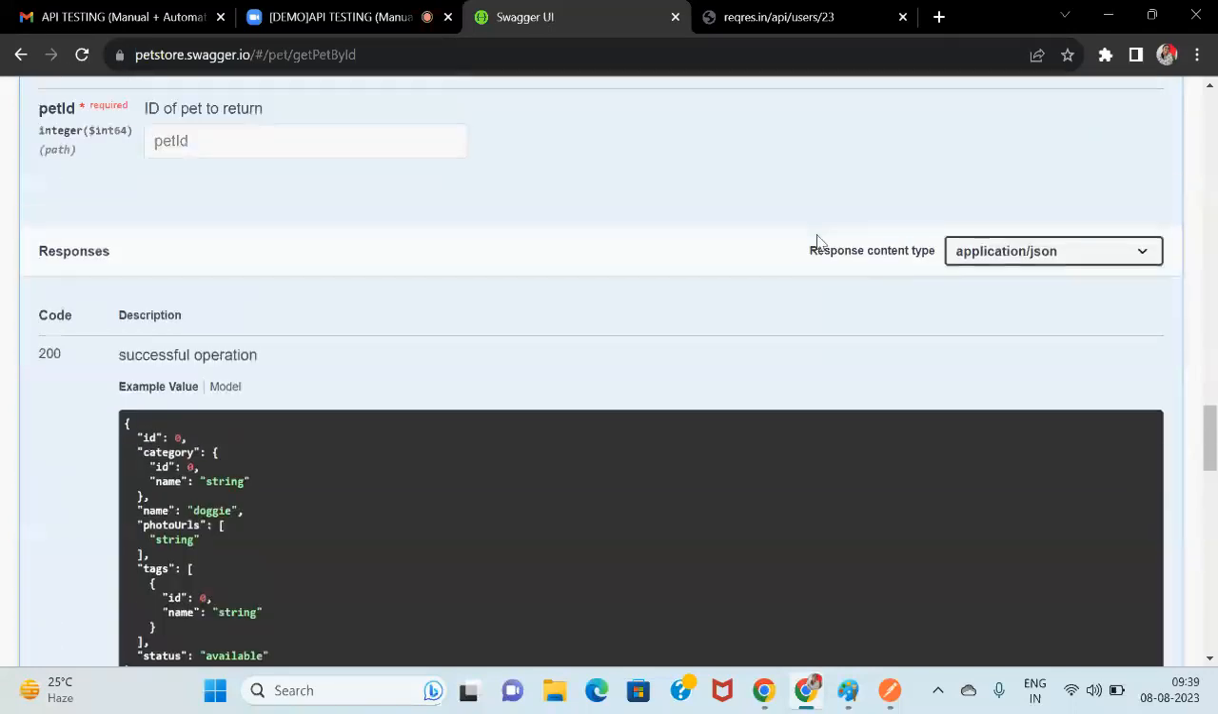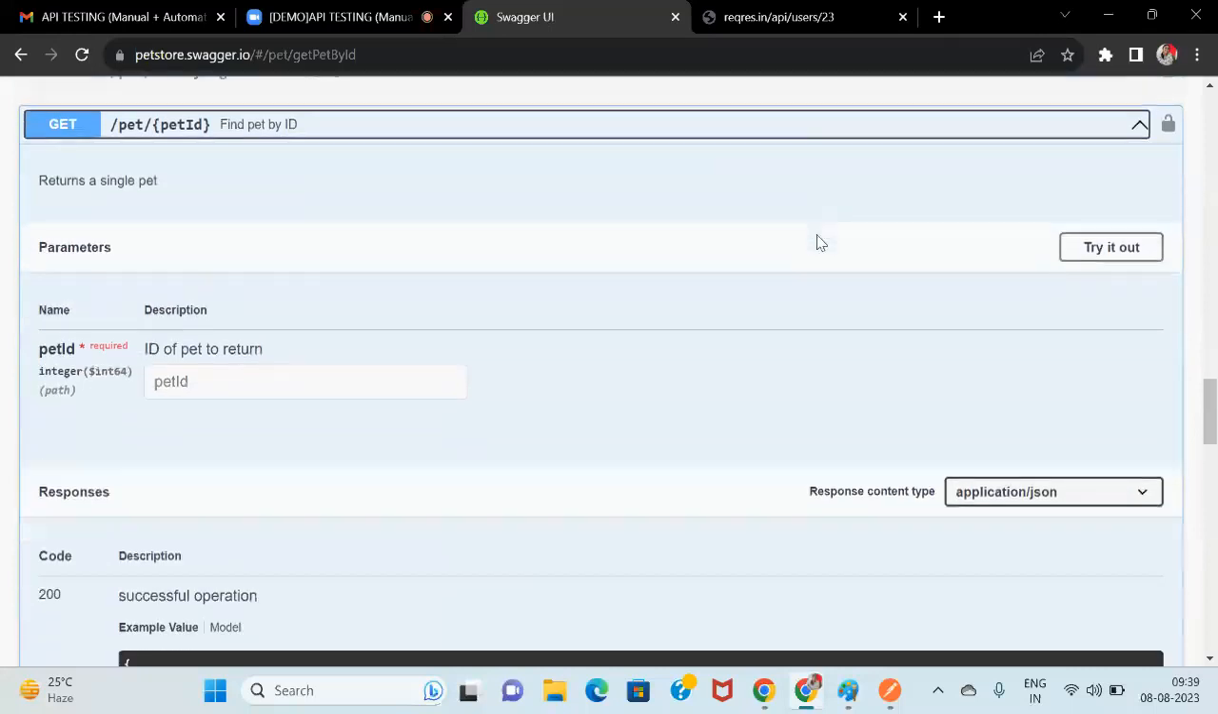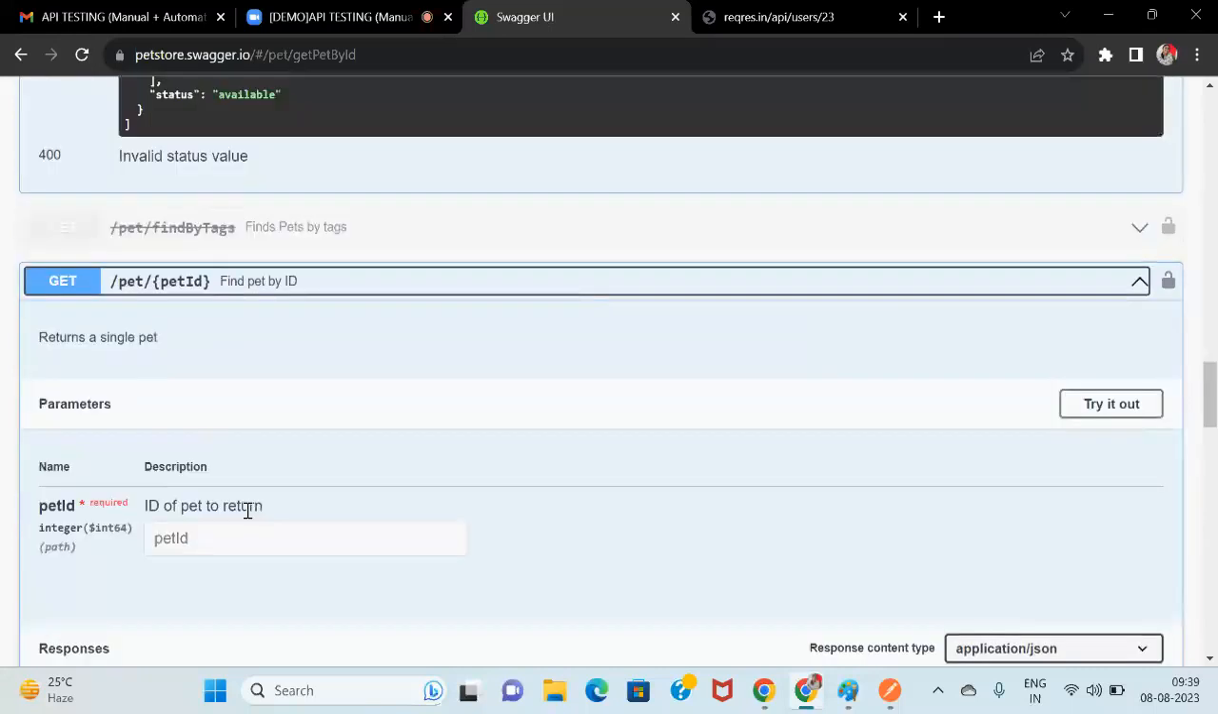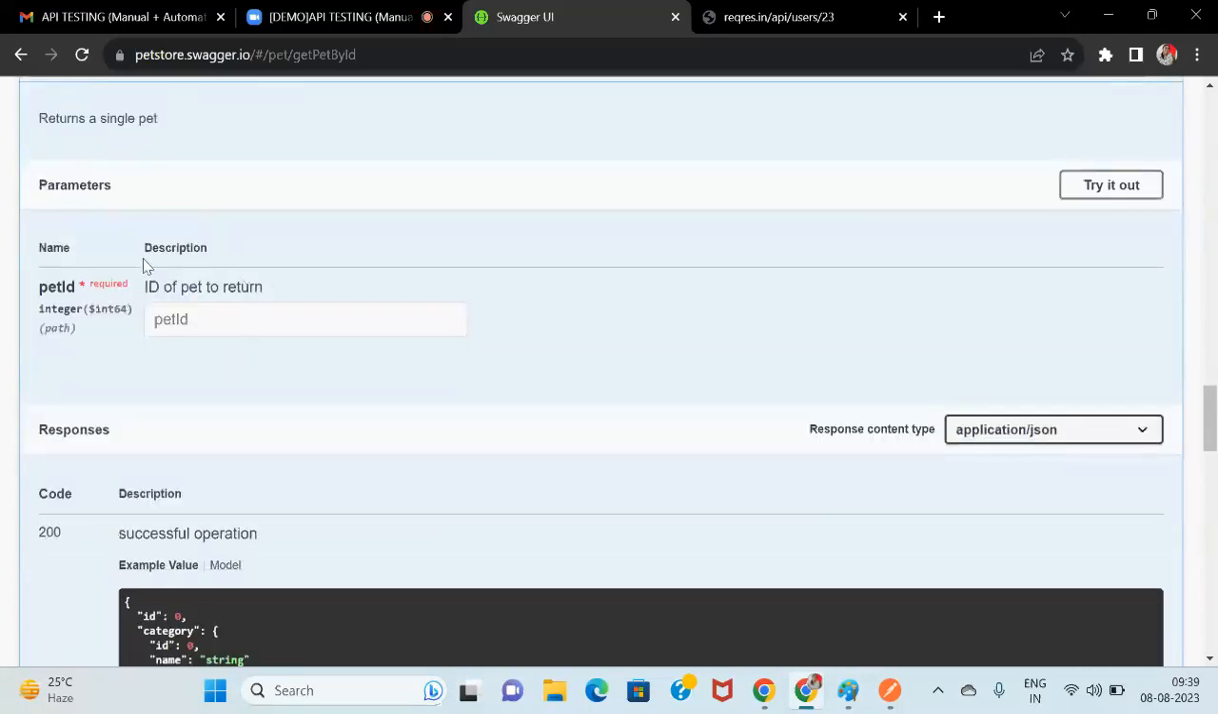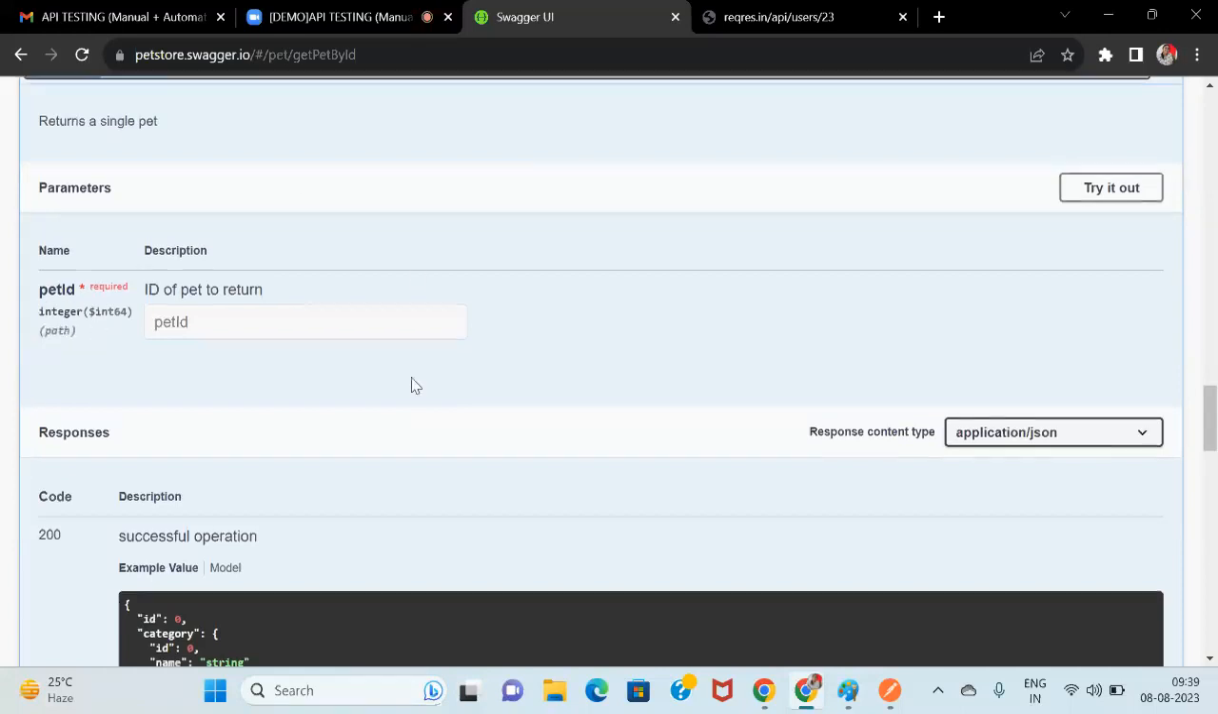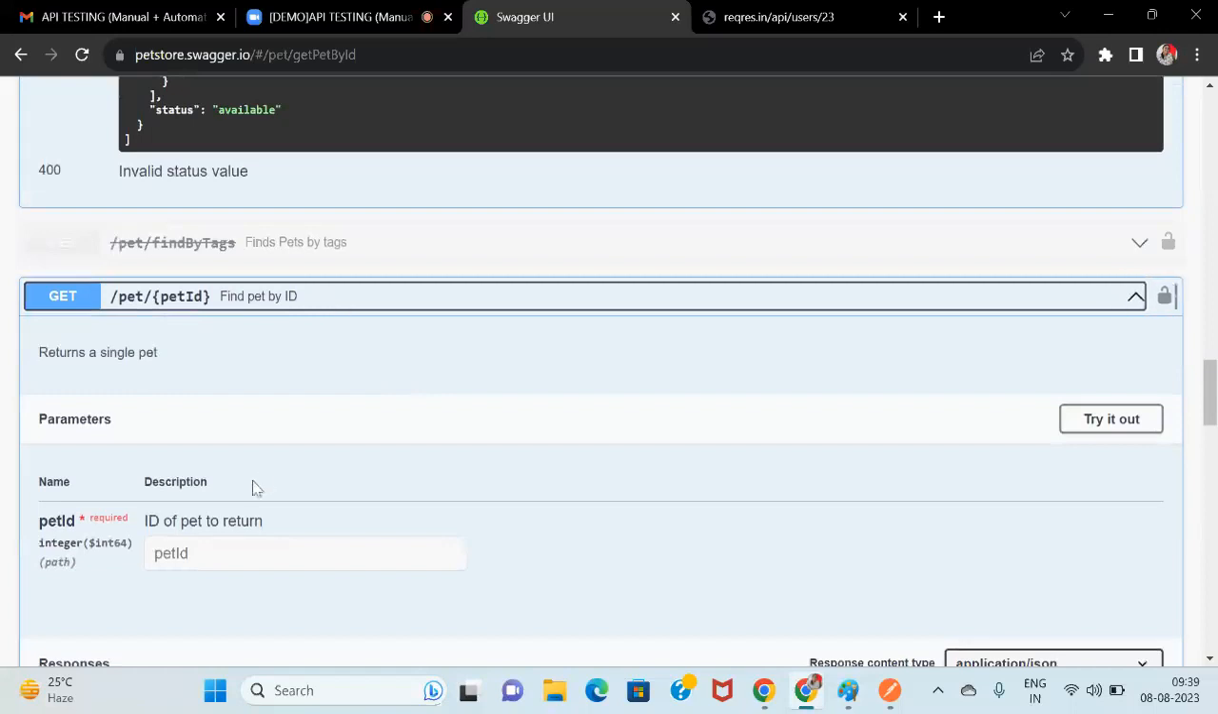So here, the pet is there, the pet ID is there. In the documentation, just observe that they are passing the pet ID as a path parameter, not a query parameter, because they are very clear about the requirement. They need a specific pet, and they pass that pet ID here to get the information about it.